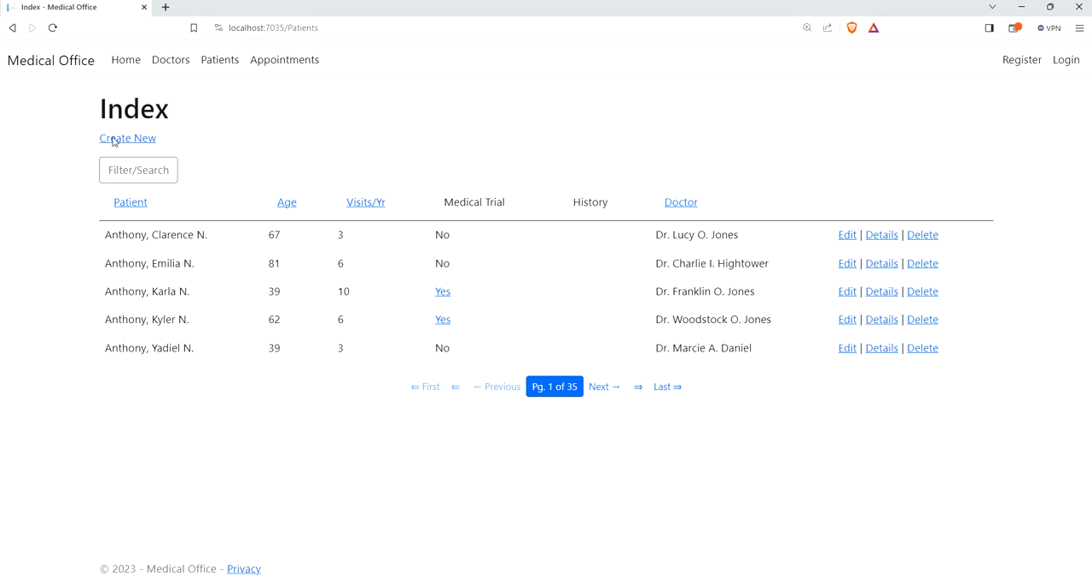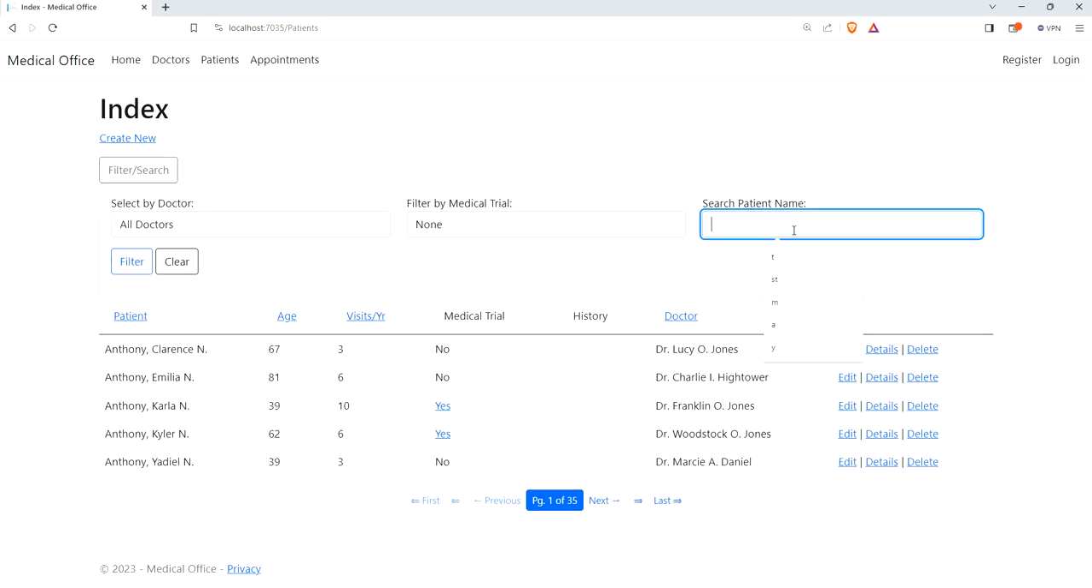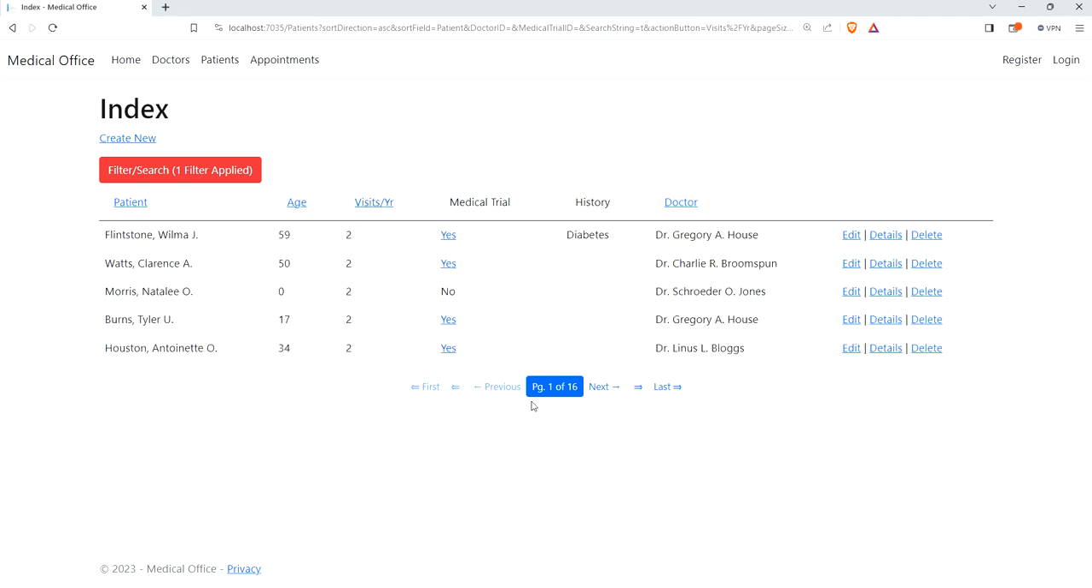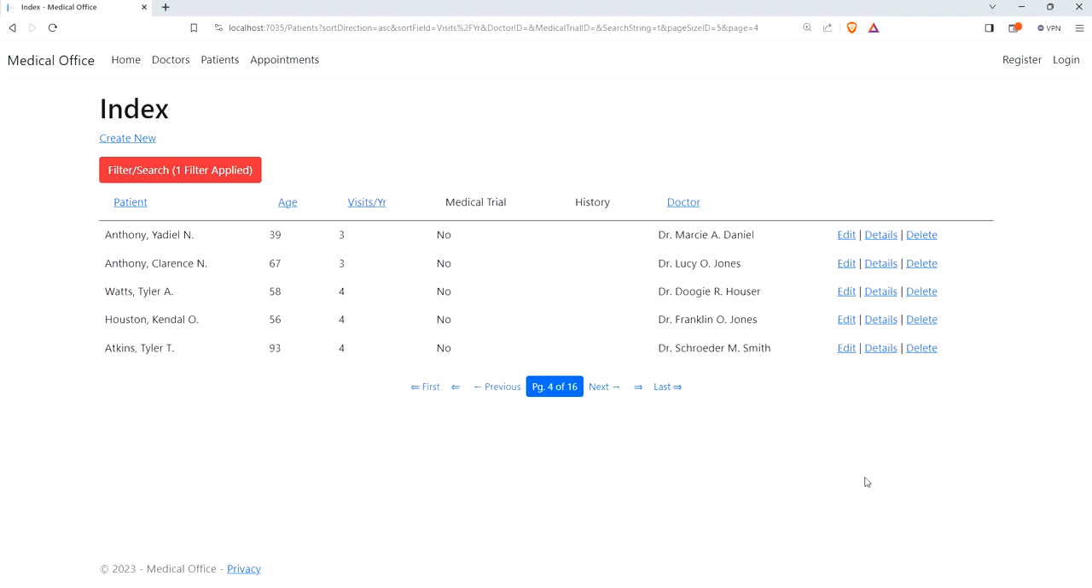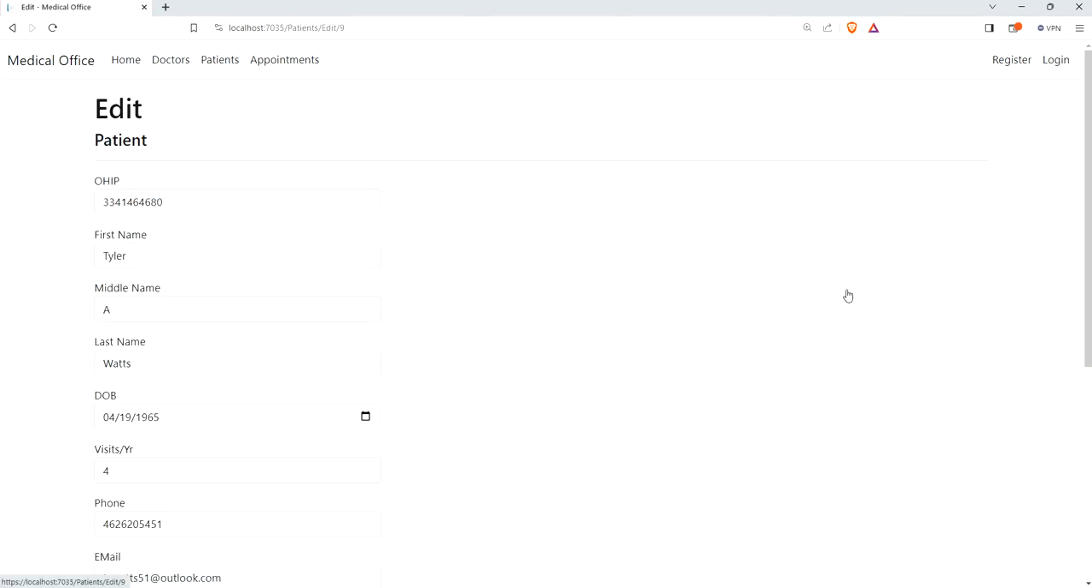So if I come to patients, I'll apply a filter here for the letter, I don't know, T. We'll set a sort order. I'll go a few pages on, and then I'm going to pick on somebody. So Tyler Watts, we're going to edit Tyler Watts. I'm going to make a change here. The middle name starts with a Z.